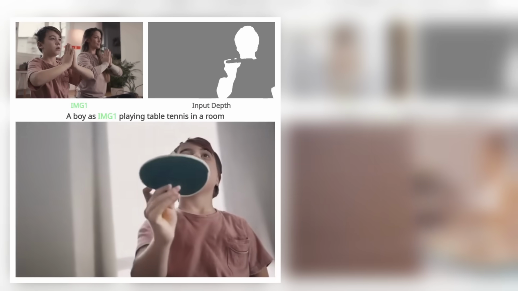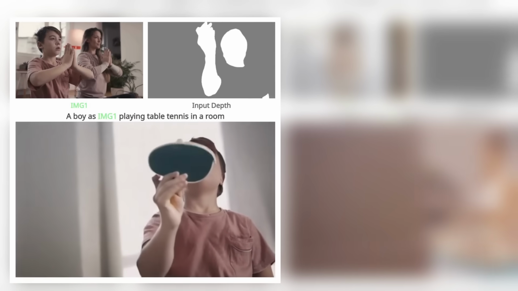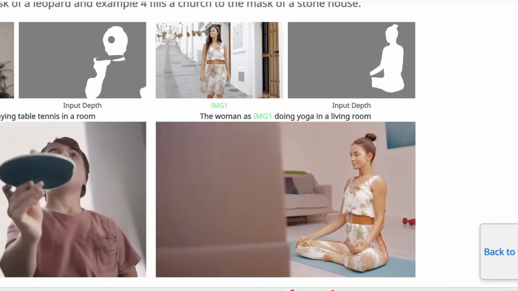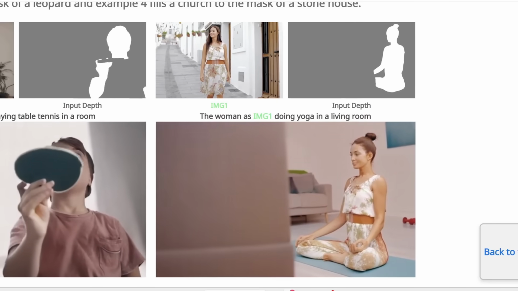Or you can also input a mask video like this. And then if you get the boy to play ping pong, here is your resulting video. Or here is the woman in image 1 doing yoga in a living room.